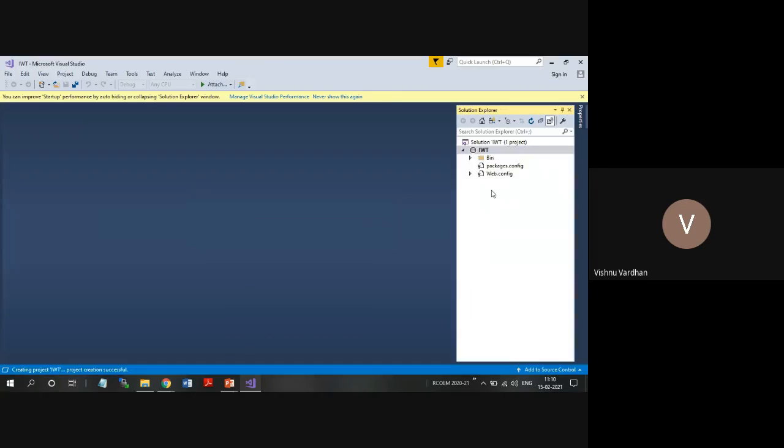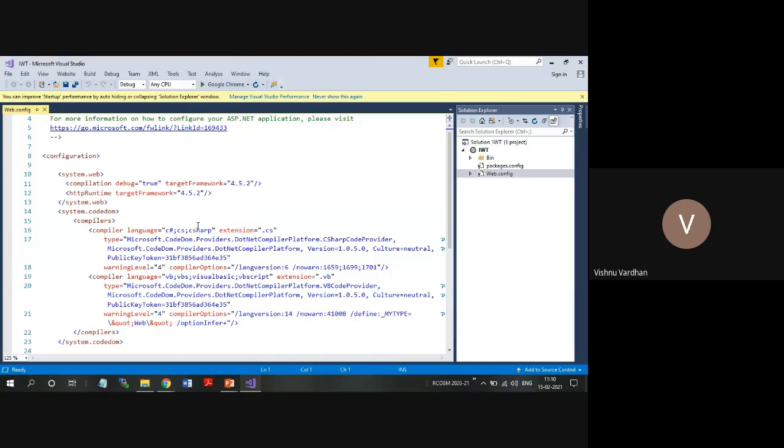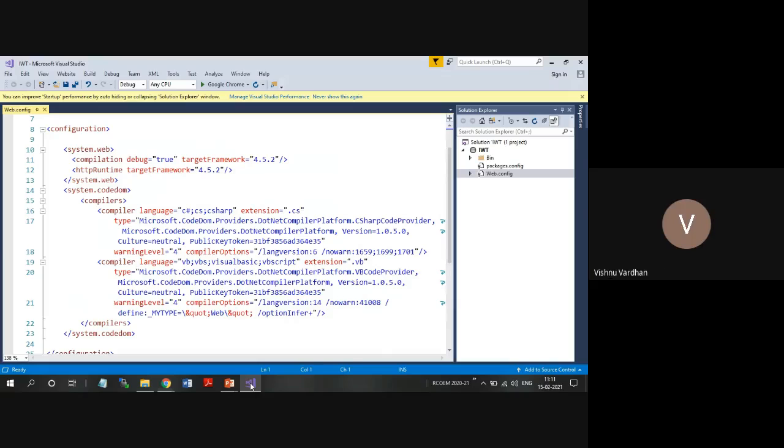So you can see that the project name is IWT, and we have a bin which is automatically created by the .NET platform, and one settings file which is web.config file. Okay, so this is also automatically getting created. If you double click on that, it will open up a web.config file. You can see this is nothing but an XML file.